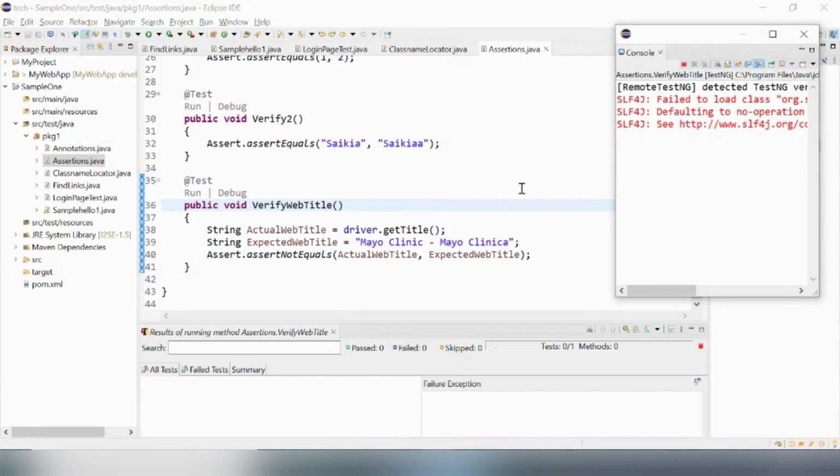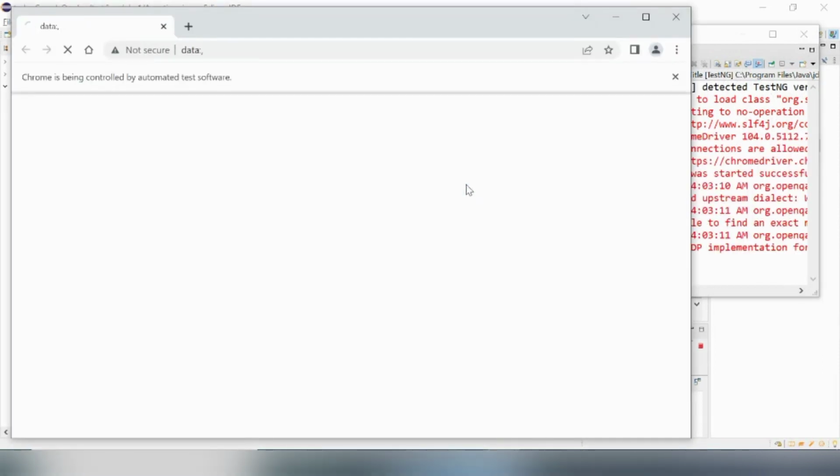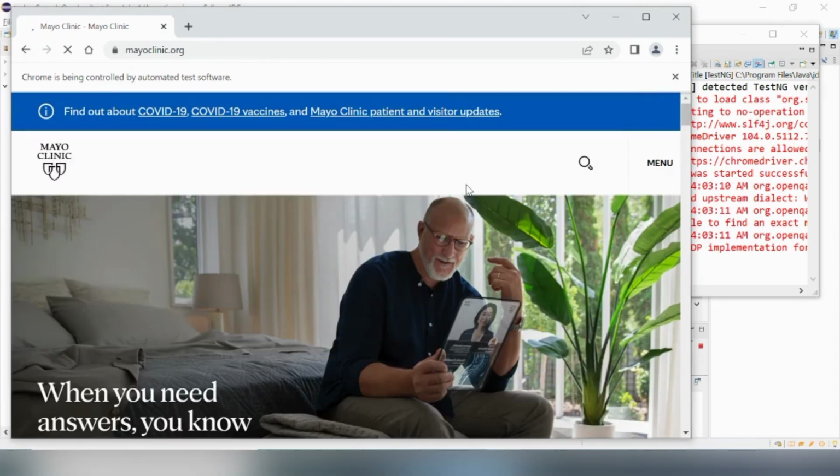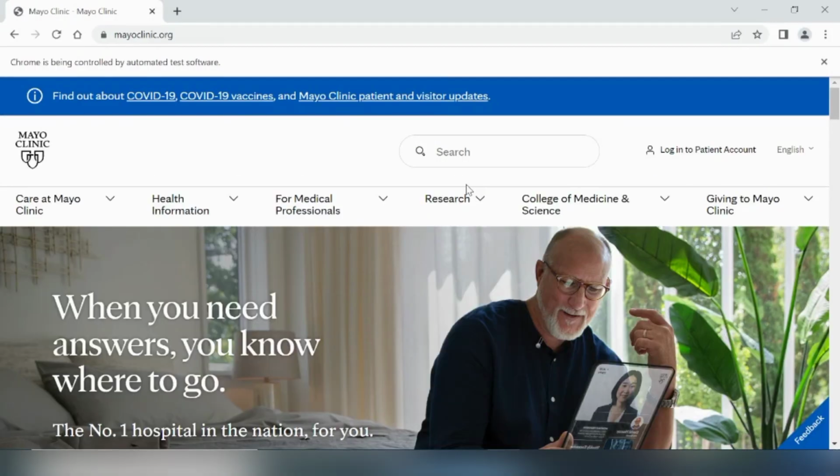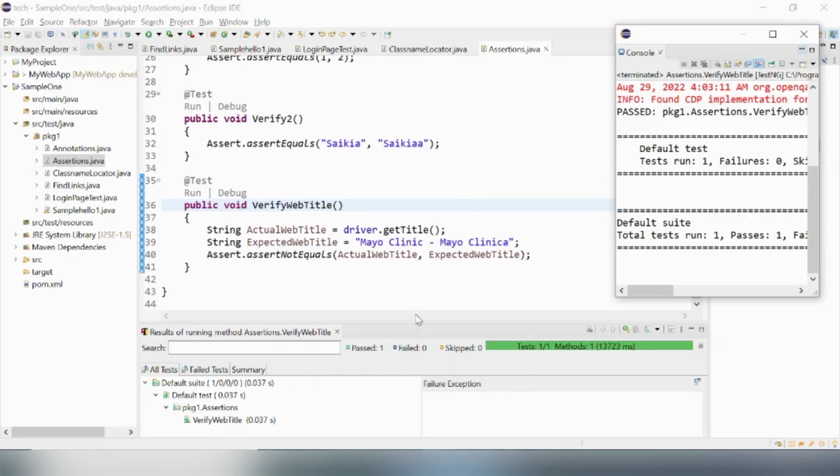So the expectations are not going to be similar. Actual and expected are going to be different, but even if it is different, it is going to pass. It is going to do exactly the opposite of assert equals, because I'm using assert not equals. See, this is pass now. Although there is a difference between the actual and expected, it passes because I'm using assert not equals.